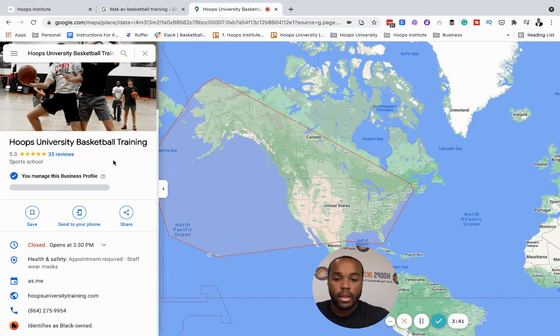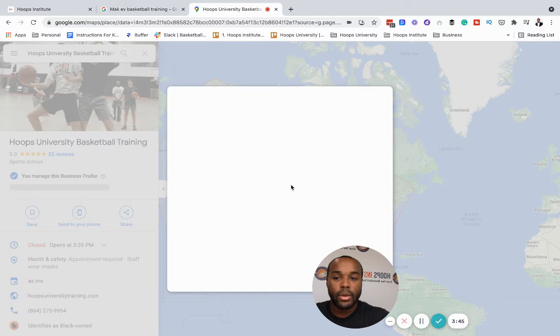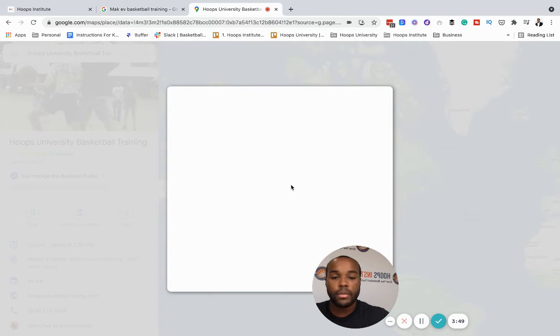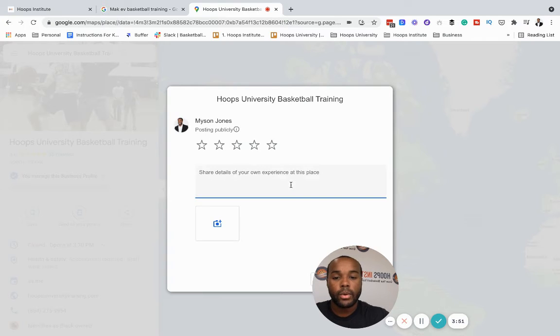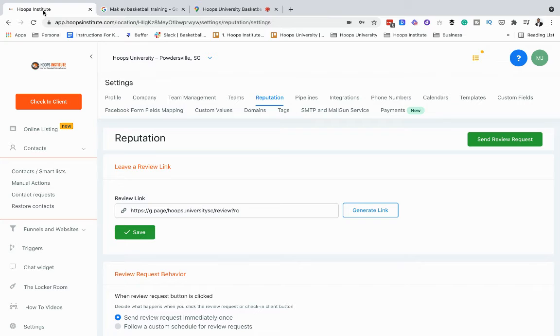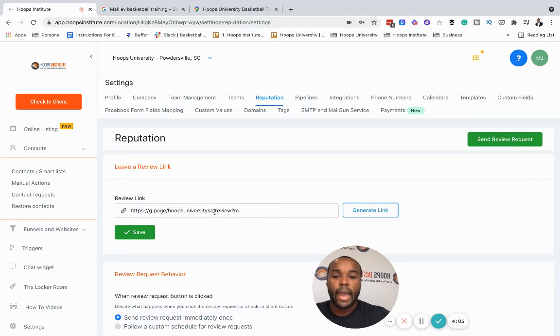So this is me testing it. You have a map here that shows up if you have your location attached in the playbook and with Google My Business. And as you can see, something popped up here, which is what we want exactly. So I'm going to go back. And save this one more time just to make sure. And now you're able to send out a review request here, check in client here, which is also another way of having a review request.